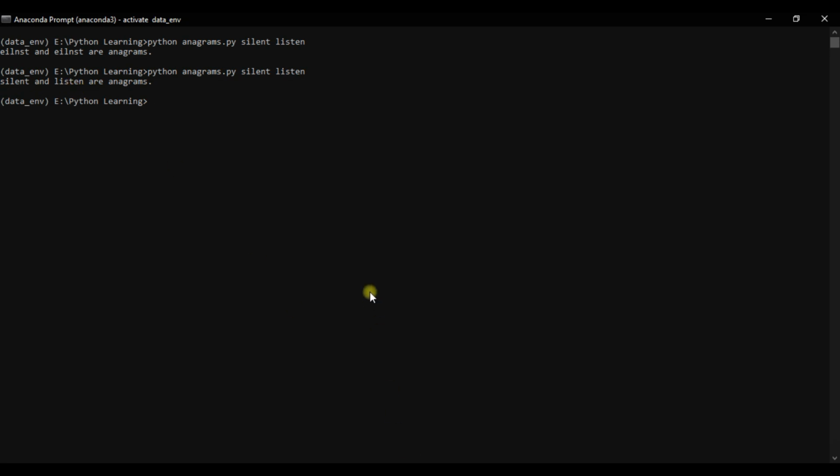So let's try another one, which are not anagrams, like dad and bad. Yeah, dad and bad are not anagrams. And basically that's how you do anagrams in Python, checking if words are anagrams or not anagrams.